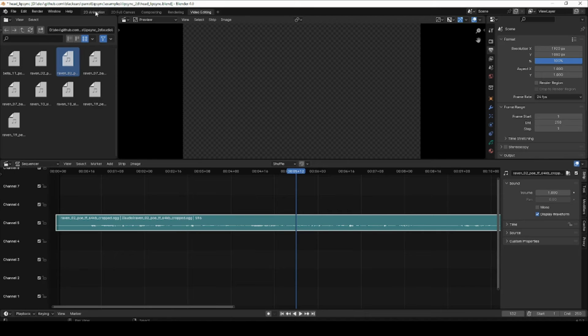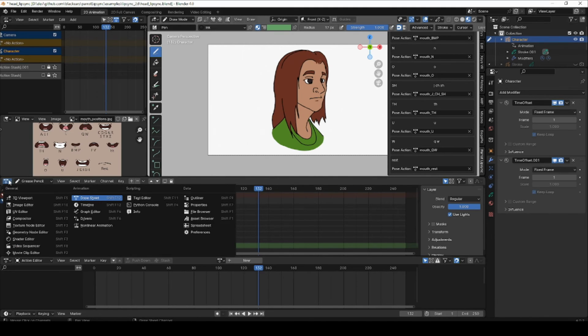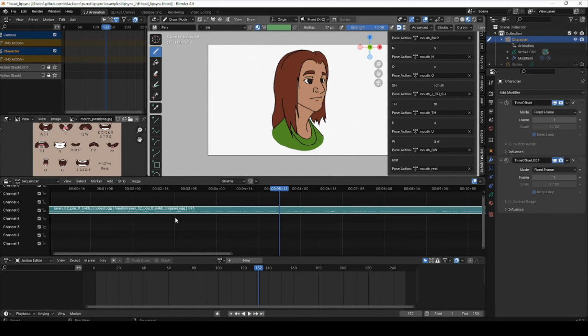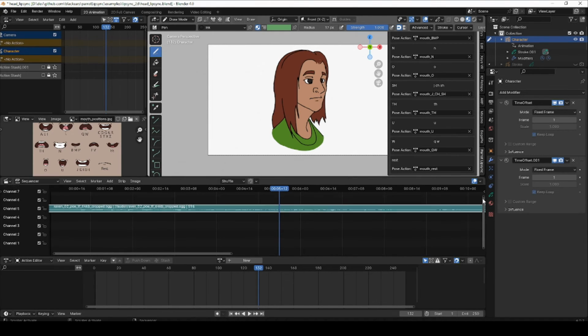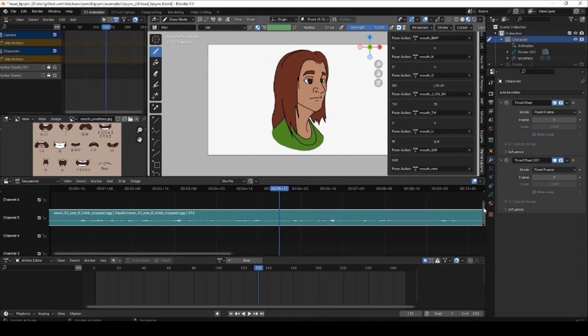All right, let's go back to 2D animation. And we're going to change this from the dope sheet to the video sequencer so that we can see that audio track right there. Let's actually get a bit more of a zoomed in view there. All right.